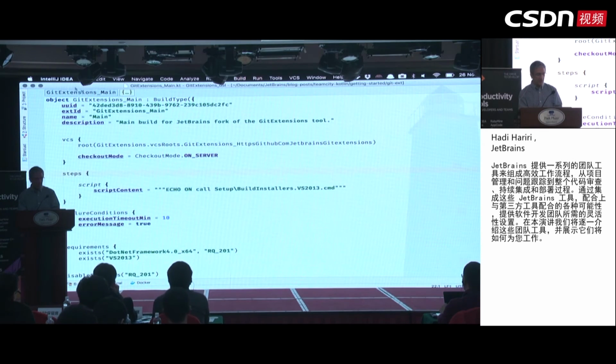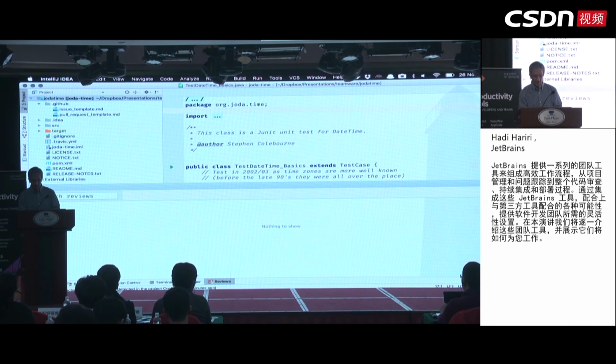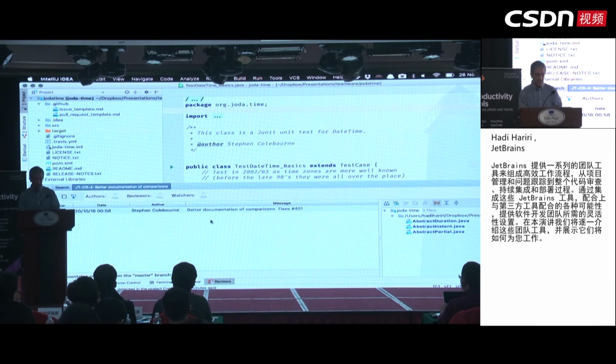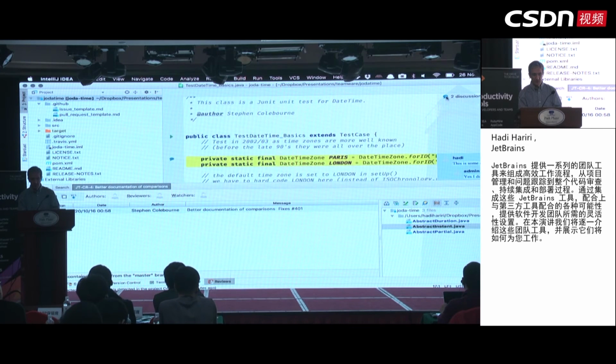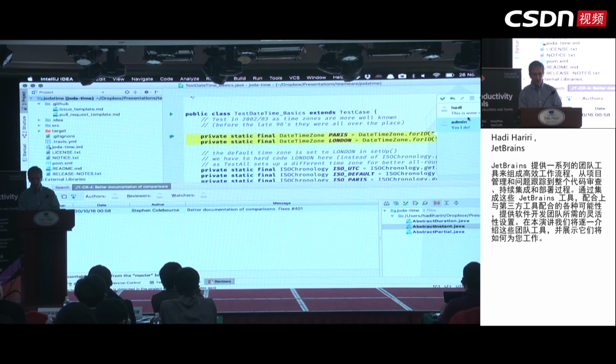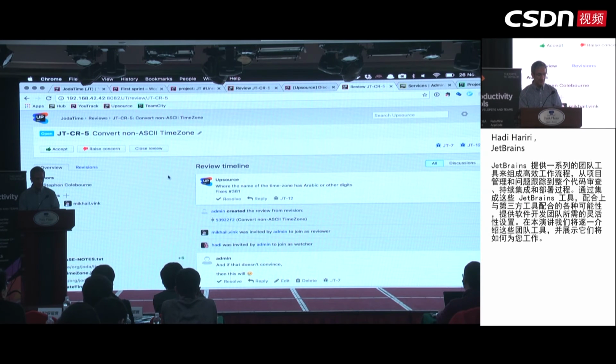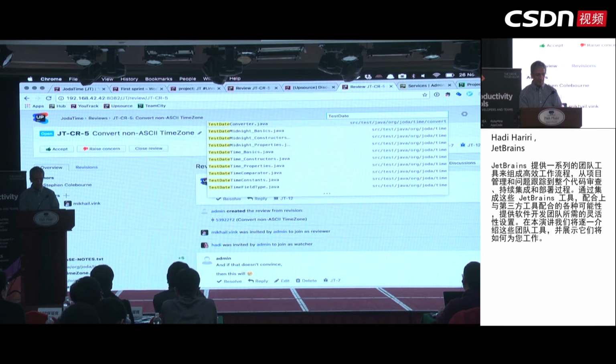Now, inside IntelliJ IDEA, I also have code review, right? So I have all of my code review here. And I can see all of the things involved in that code review. And I can see the comments. And I can see the discussions. And I can respond to the discussions. I say, oh, yes, I like this. And hit OK. And then that will appear. What file is this? Date time, test date time basics. So I can go to test date time basics.